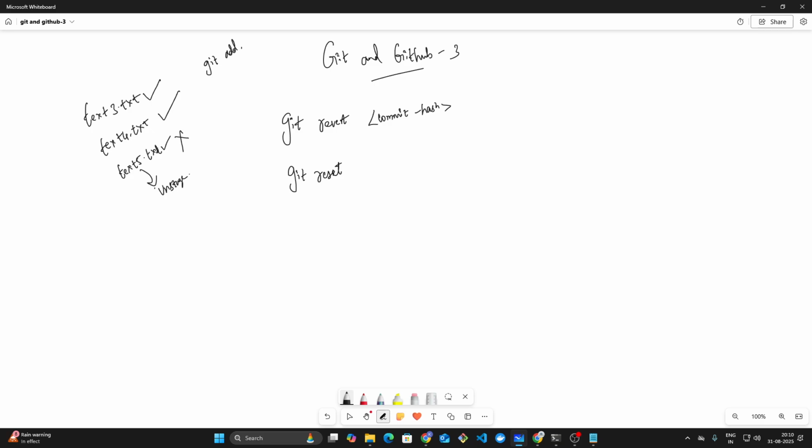One more scenario: for example, you want to completely erase a commit. Then you can use git reset --hard, and you provide the commit hash. But it is very dangerous because it will completely erase the commit, so be conscious while using this. Next is git reflog.